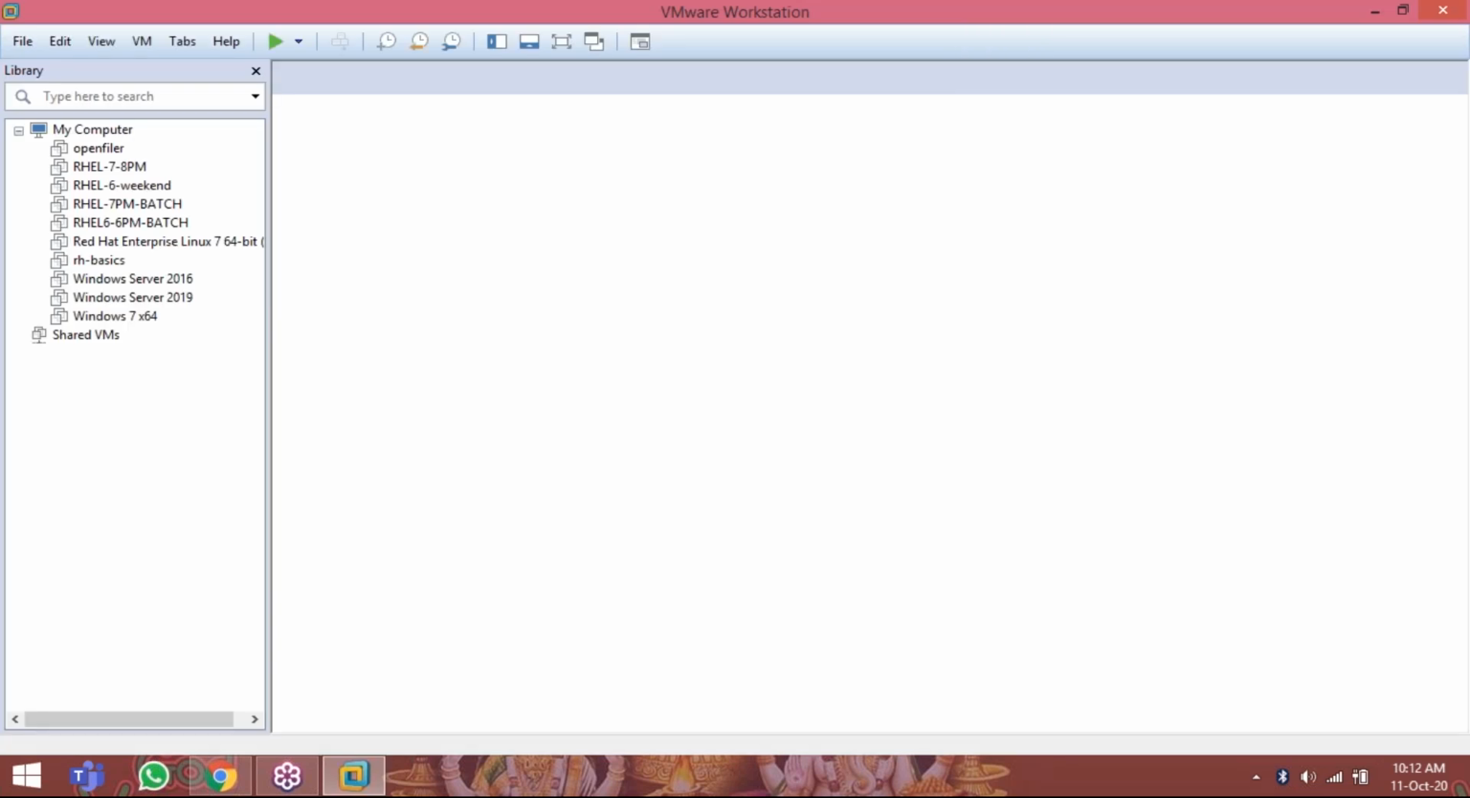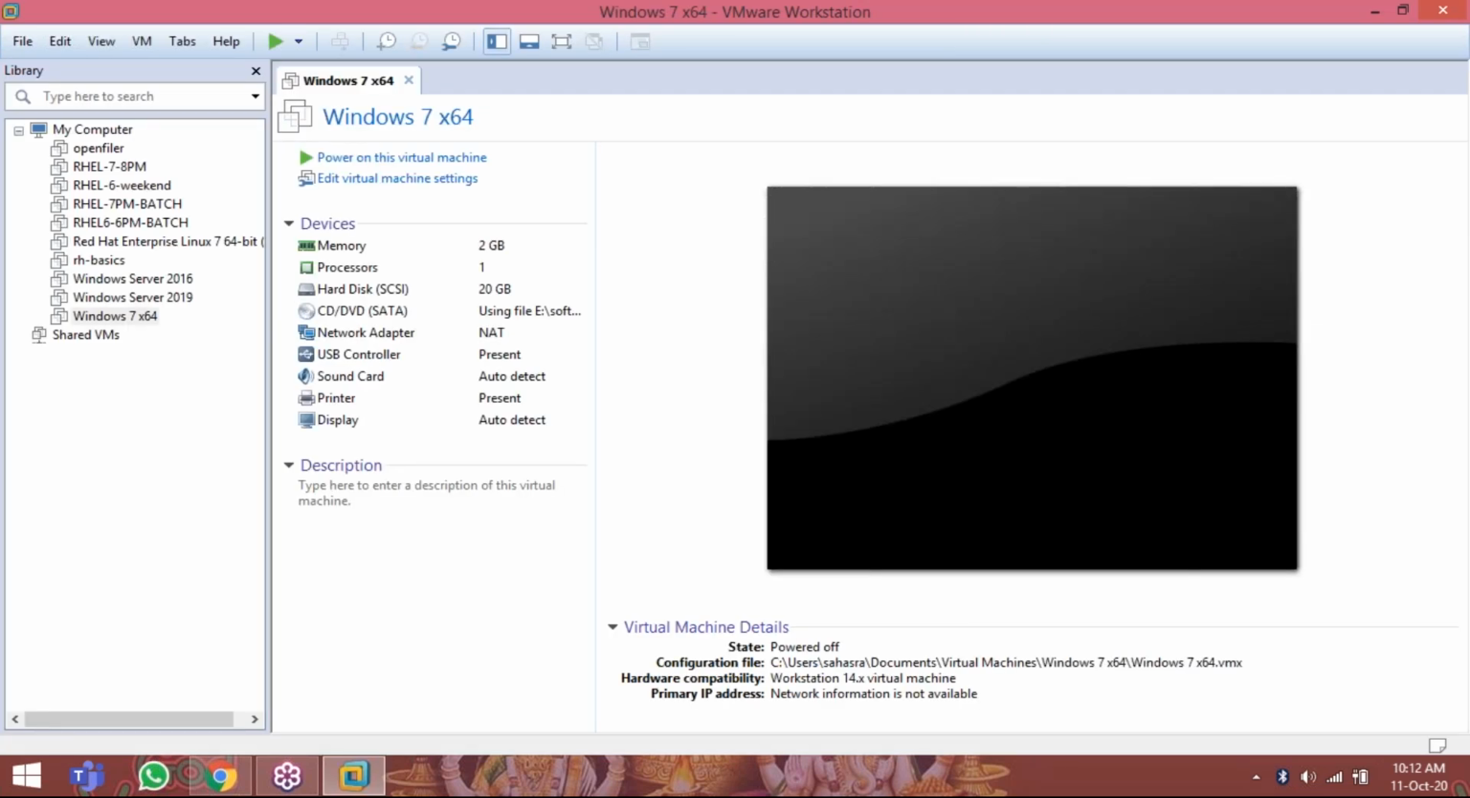So VMware Workstation. See, this is the virtualization software. On the left side window, you can see the number of virtual machines I already created: Red Hat Enterprise Linux 7, Red Hat Enterprise Linux 6, 7 PM batch, 6 PM batch, Red Hat Basics operating system, Windows Server 2016, Windows Server 2019, Windows 7. See how many operating systems I installed. But in a physical environment, if you want to install this many operating systems, you have to buy the PCs, the computers individually. But we are in the virtualization technology. No need to invest a single rupee.